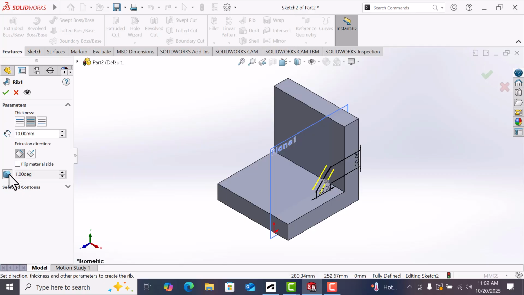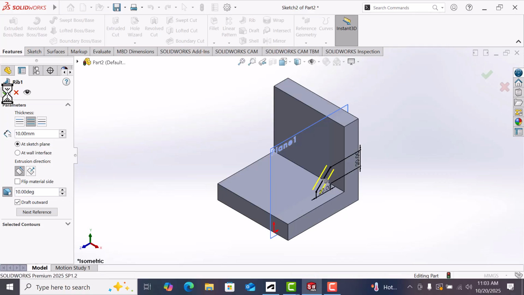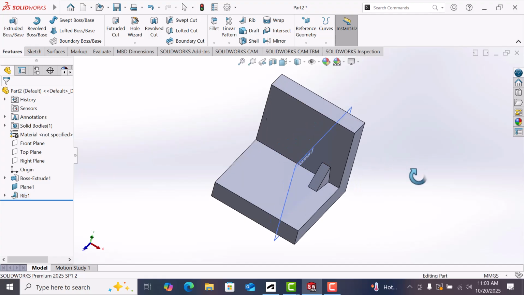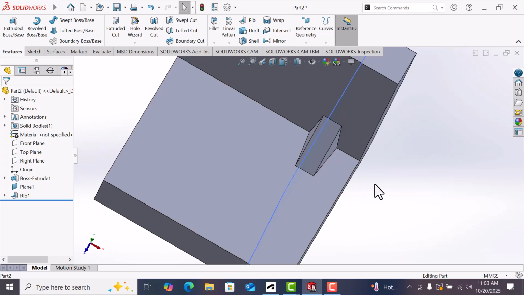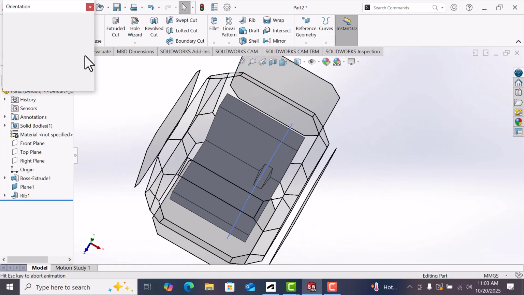Now you can use the degree. Now I am going to select 10 degree. Okay. Now add 10 degrees. Now go to isometric view.